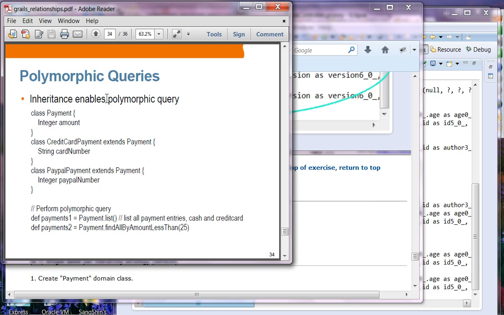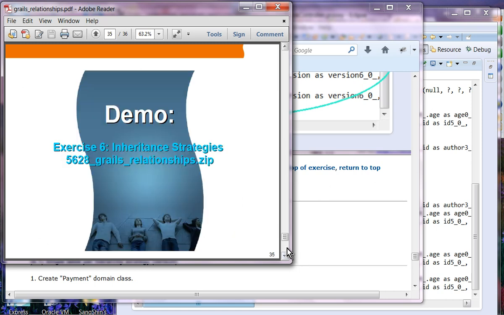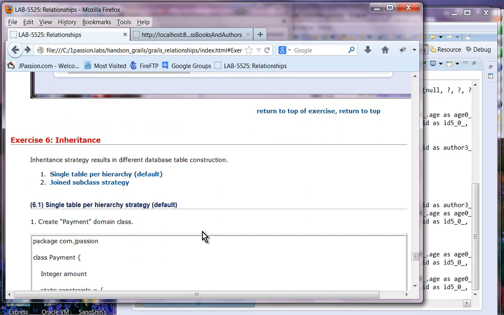So inheritance enables polymorphic queries. Suppose you have a payment, and this is the relationship we just talked about, right? When you say payment list, it will actually give all the items, including its child classes. Okay, the same thing with this. All right, so let's see exercise 6, which is inheritance. So this is a single table per hierarchy strategy, which is the default, and then we're going to take a look at the joined subclass, or the table per subclass strategy.